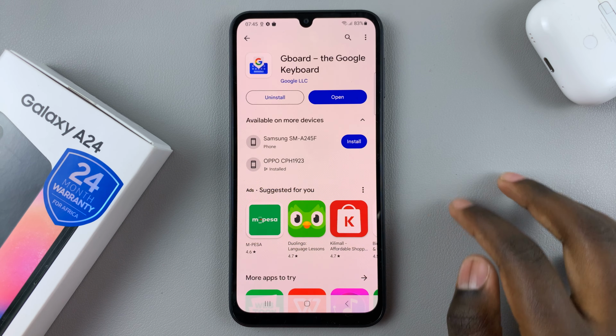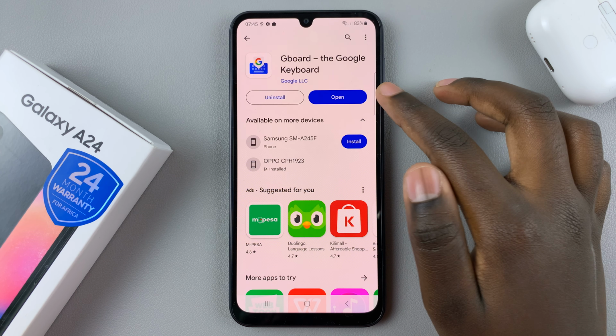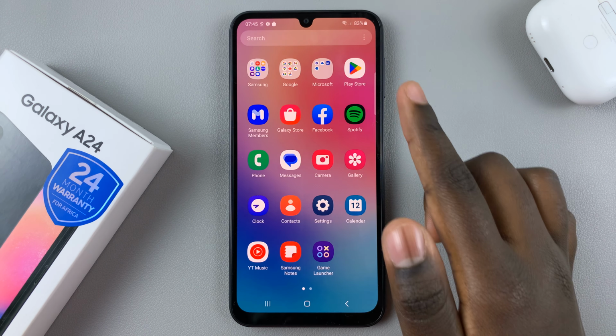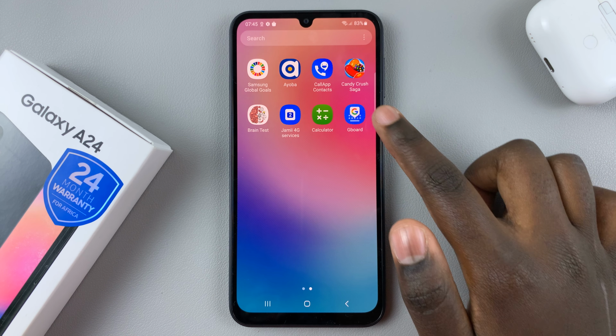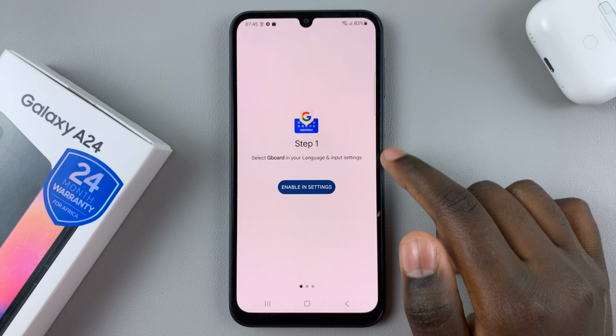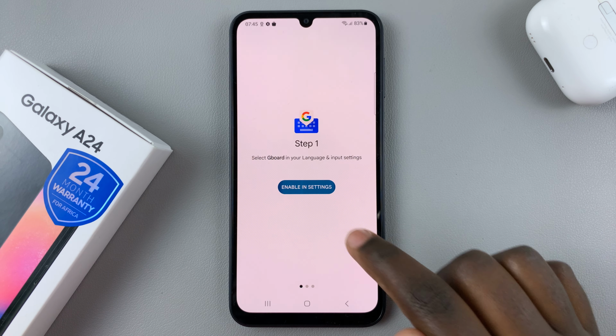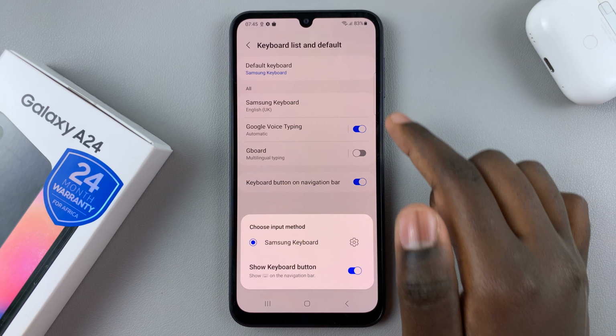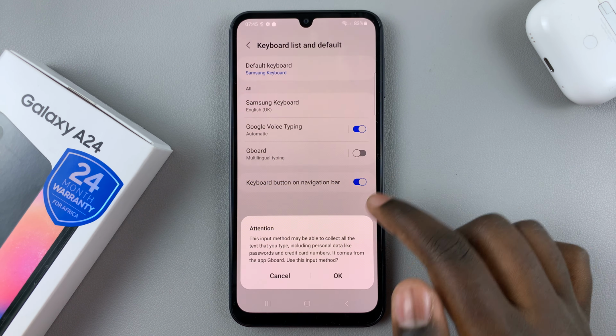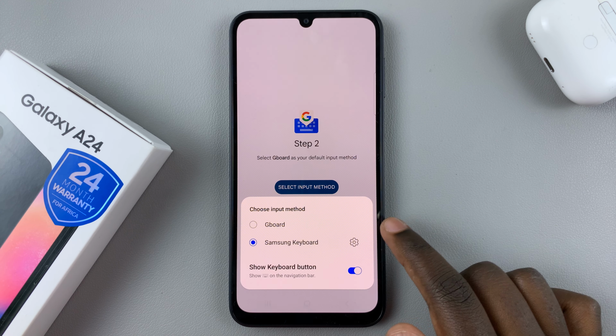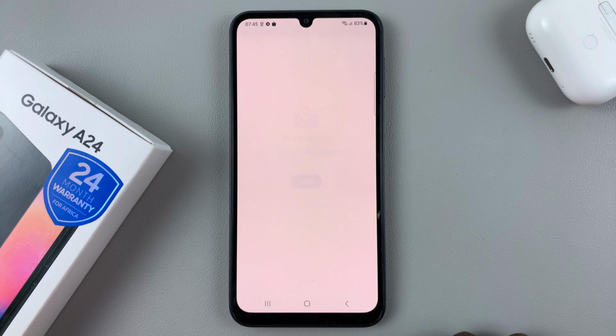Once it's been downloaded, you can open it from your Play Store, or you can just go back to the home screen and open it from there. Then you can choose to enable it in your settings app, changing it to your default keyboard. And then tap on done.